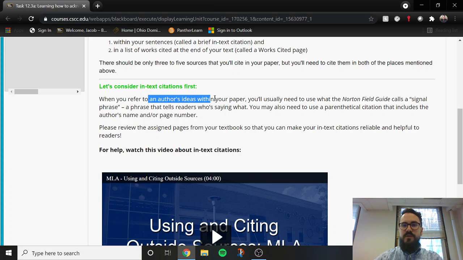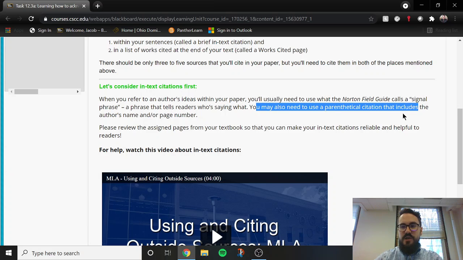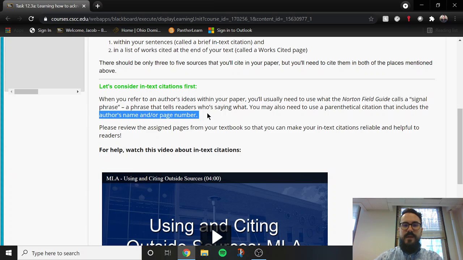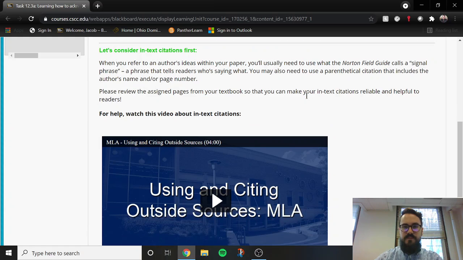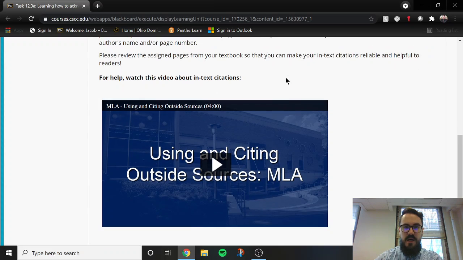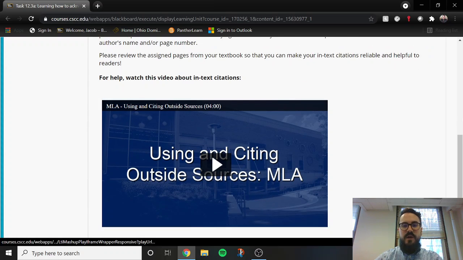When you refer to an author's ideas within your paper, you'll usually need to use what our book calls a signal phrase, which is a phrase that tells the reader who is saying what. You may also need to use a parenthetical citation that includes the author's name and or page numbers. There is a section in your book that will walk you through how to do in-text citations. You can also watch this video as well.